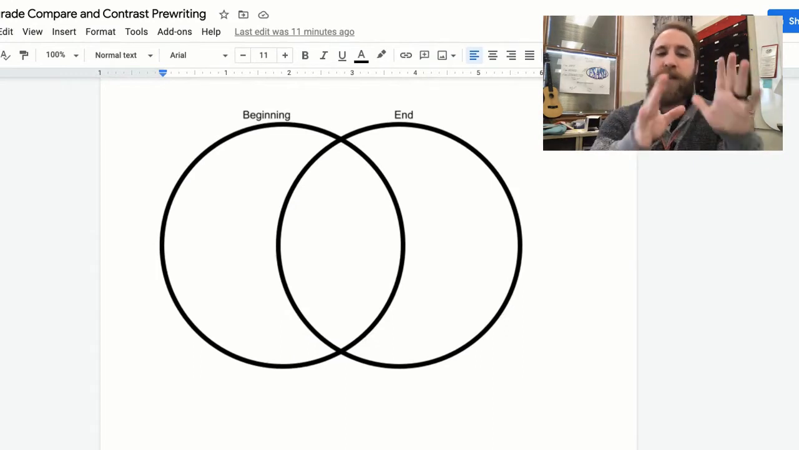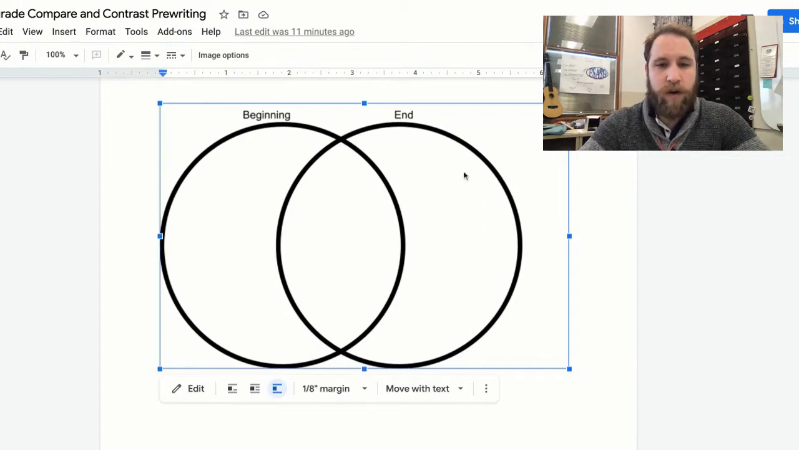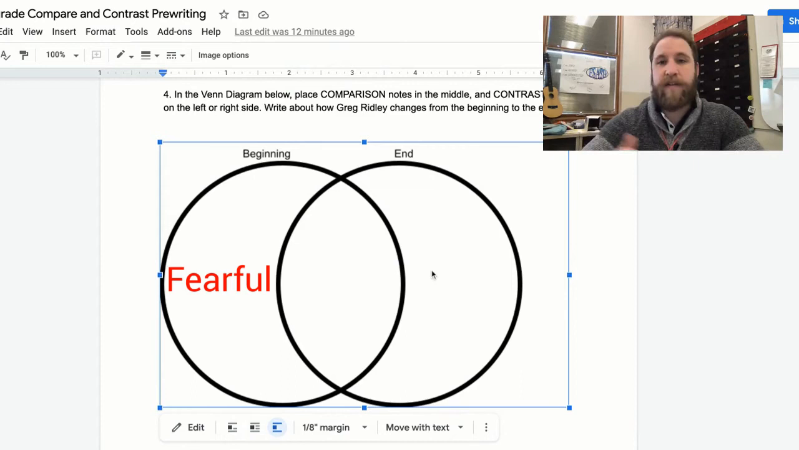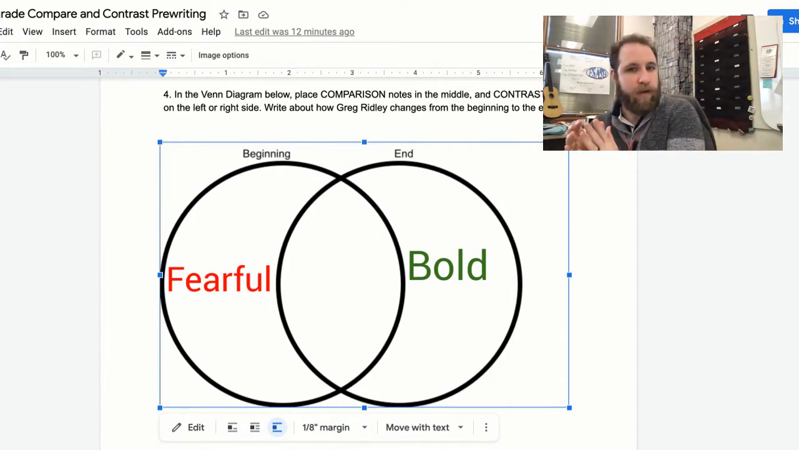On the left side and the right side, so over here and over here, you will be writing things that are contrasting, okay? So on the left side, you could write something as simple as the main character, right? How he changes from the beginning to the end. From the beginning, you could say he's fearful, and on the end, you could say he's bold, okay? That's contrasting, all right? Anything on the left side should contrast with something on the right.